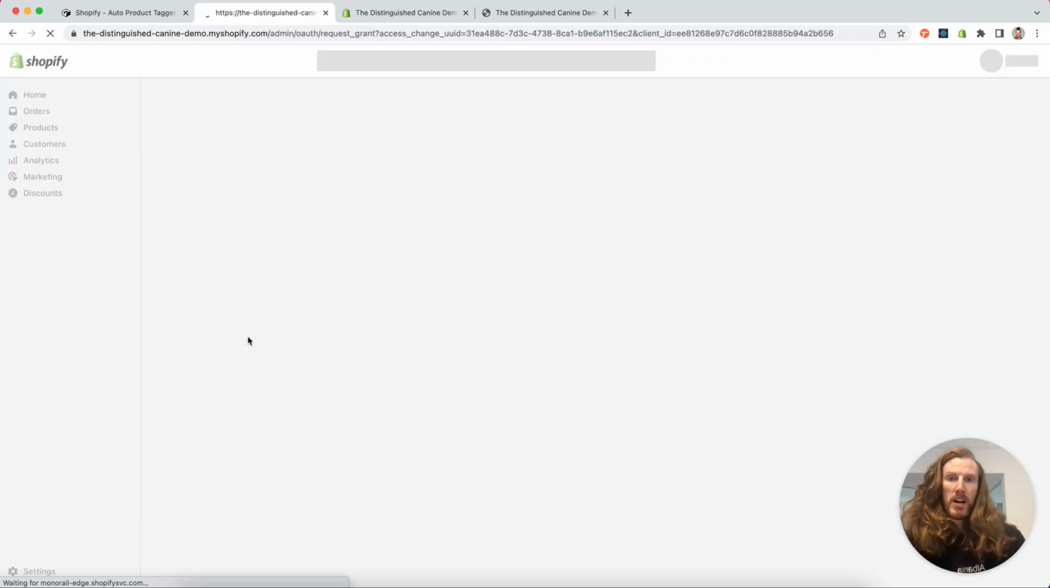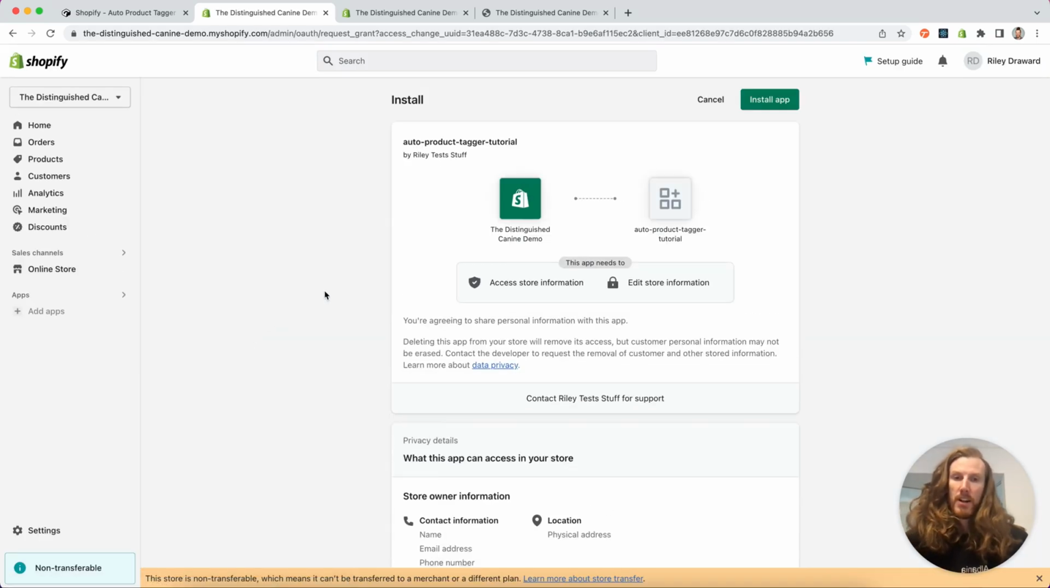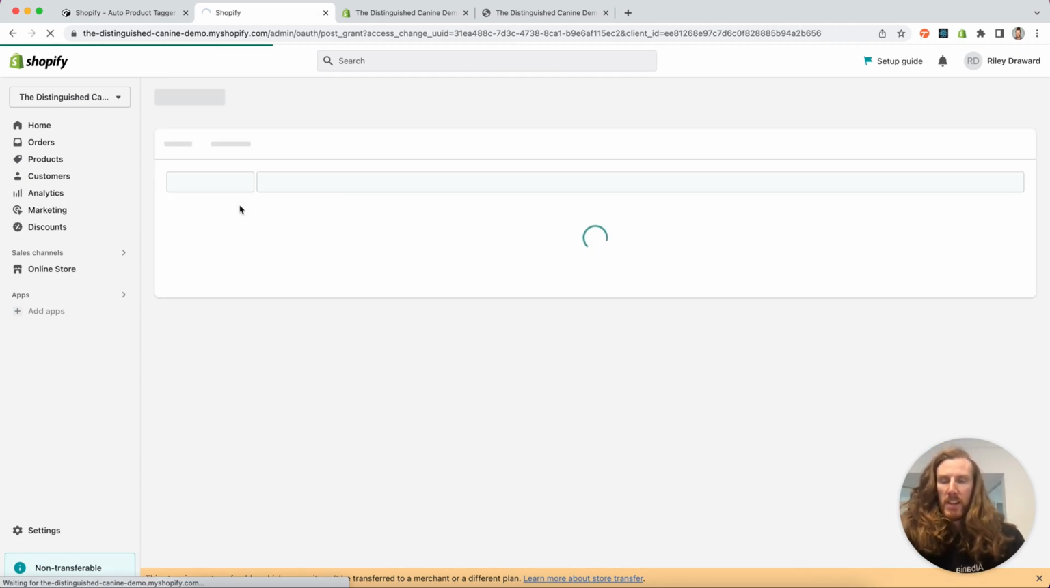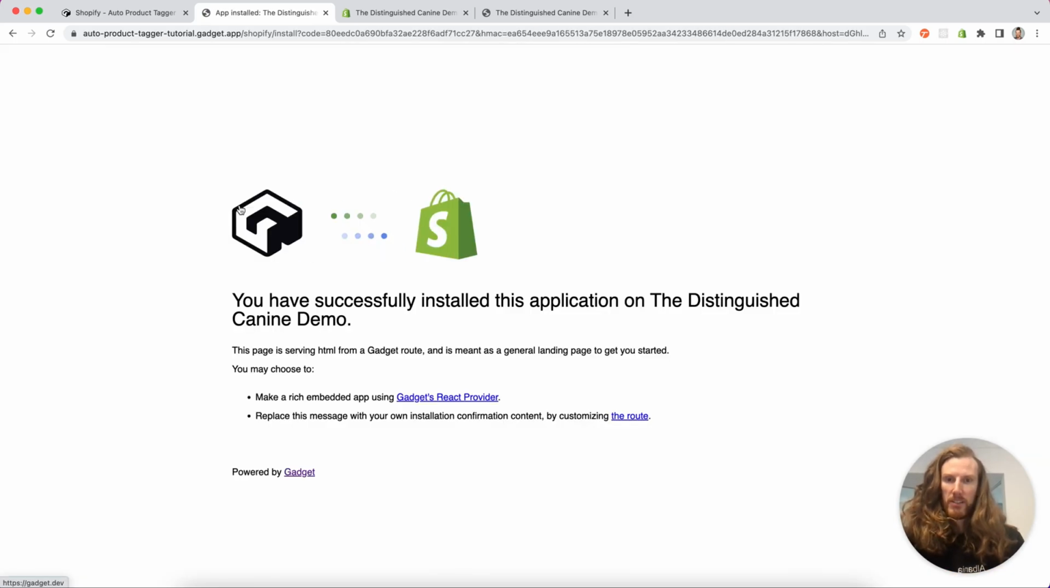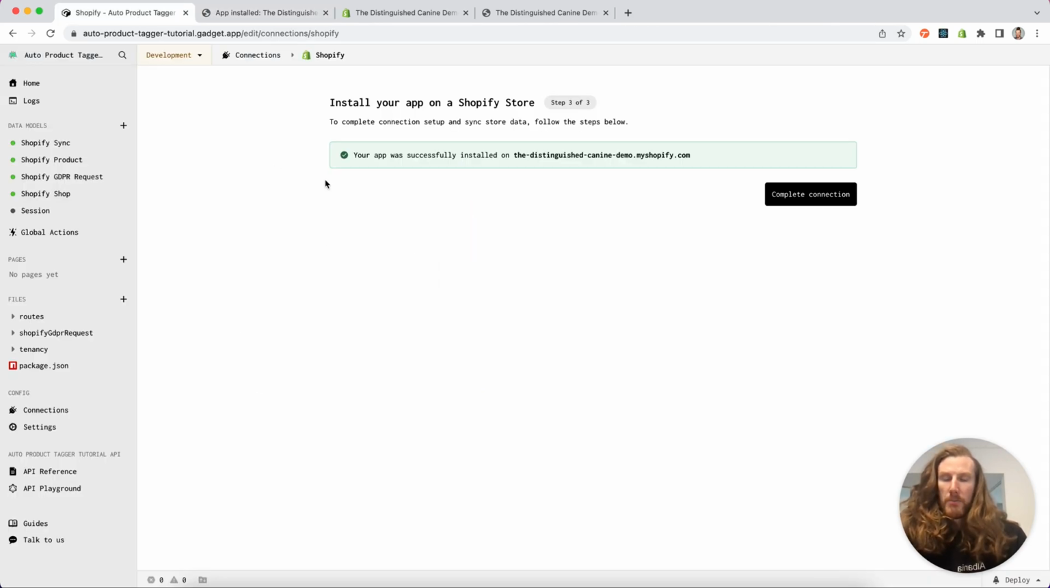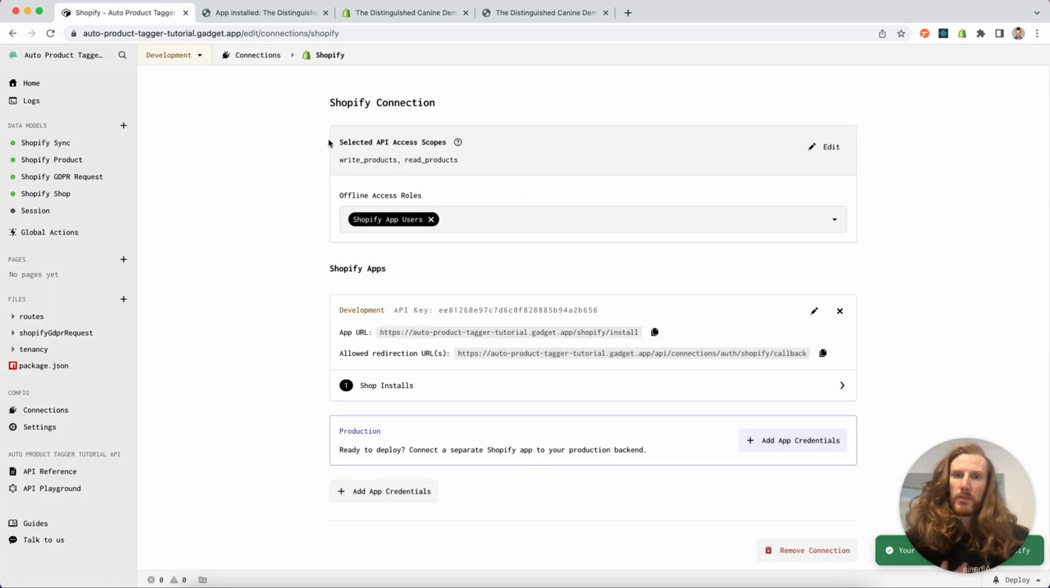Gadget's going to handle OAuth for us, so you'll never need to write OAuth again when developing Shopify apps. You can install your app here, and we should see a success message once the install is complete. Perfect. We can go back to Gadget and see that you get this success message. You can press Complete Connection to go to the Connections page.